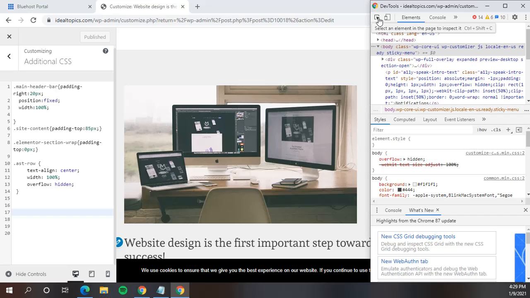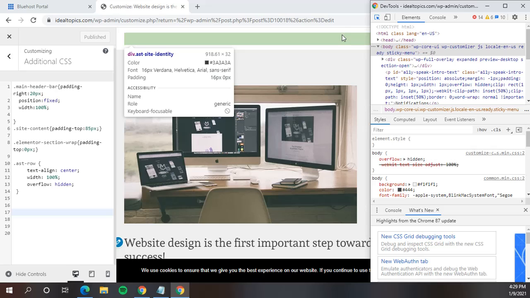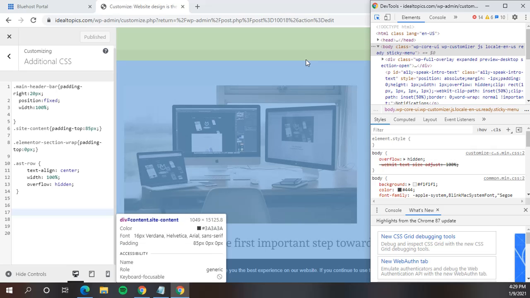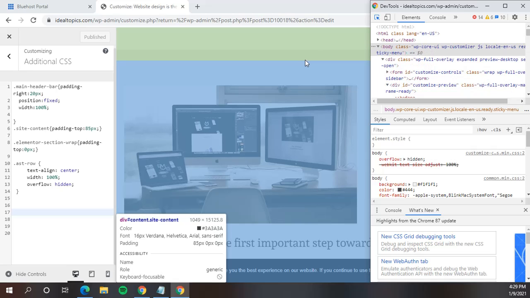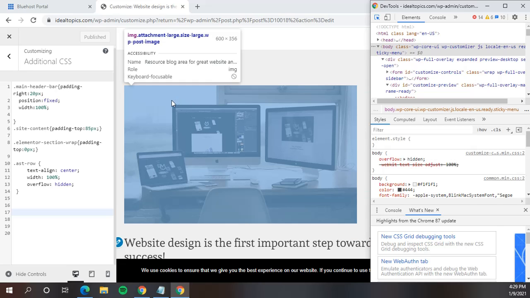So what we're going to do is click this guy up here with the arrow, and then we hover over things on the page. Like there's site identity, there's the whole site content that goes all the way down the whole site. There's a container for this section. There's the picture. All right, that is an image dot. It's an attachment, large size, large WP. I'm assuming that's WordPress post. It's a post and image. That makes a ton of sense. Good job on WordPress naming that. So now we know the name of that.